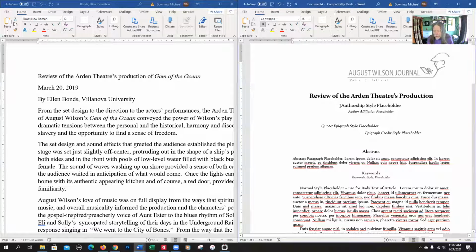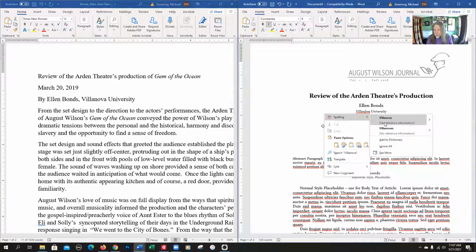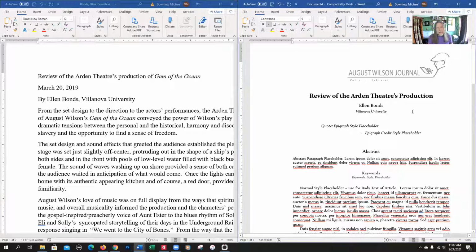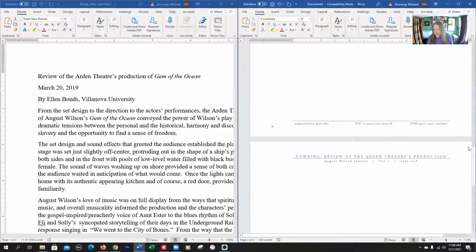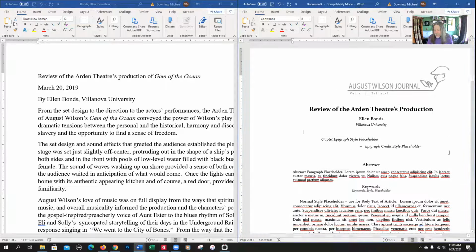Now, it thinks it's Downing now, but let's see if we can change this to Ellen Bonds. And Ellen is at Villanova. Okay, check the spelling there. Good. Now you would add any title like associate professor, professor, whatever that might be. And we've got Villanova, so that's correct. And let's go and see if it has caught up with us yet. It says Downing, so it's being weird. Do I need to click out of that?